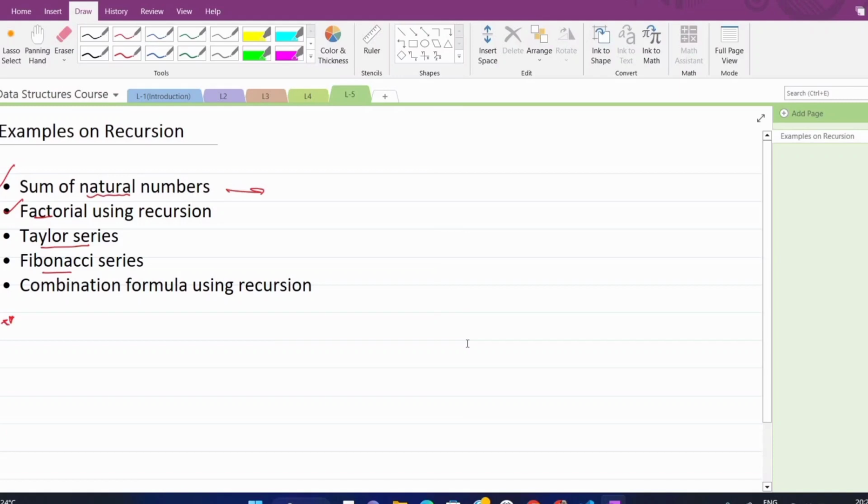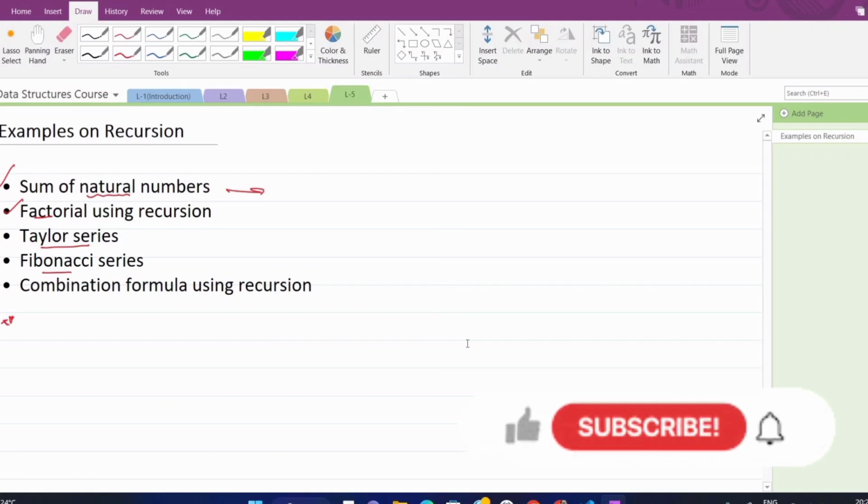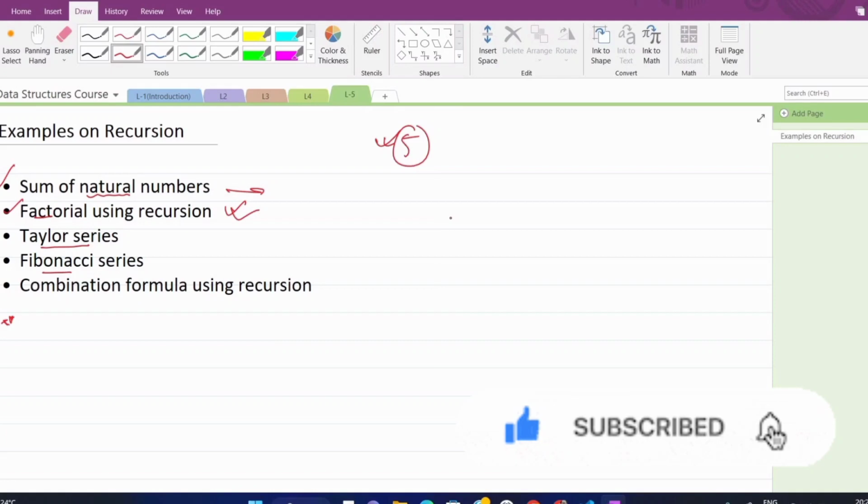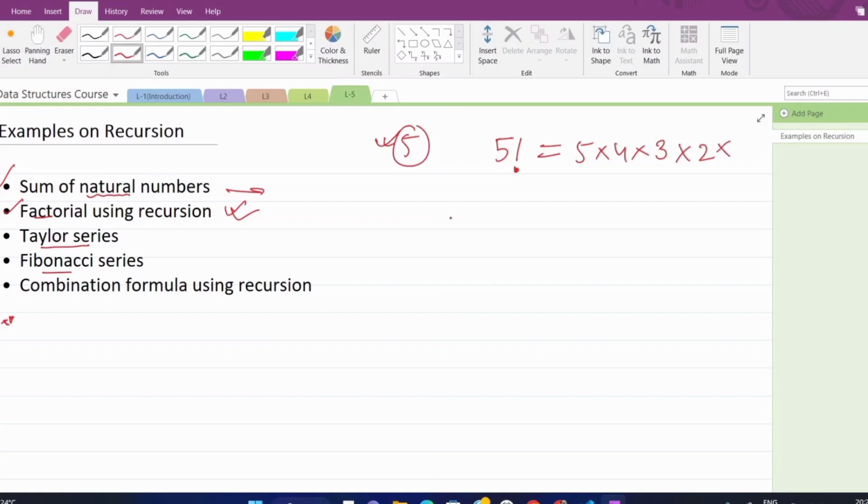Our next problem is to find the factorial using recursion. You all are familiar with the word factorial. Let's say I have a number 5. What is the meaning of 5 factorial? 5 factorial is represented like this, and factorial 5 means 5 into 4 into 3 into 2 into 1. It will give the answer as 120. It's very simple. Recursion means to break the problem into bits and pieces and solve individually.